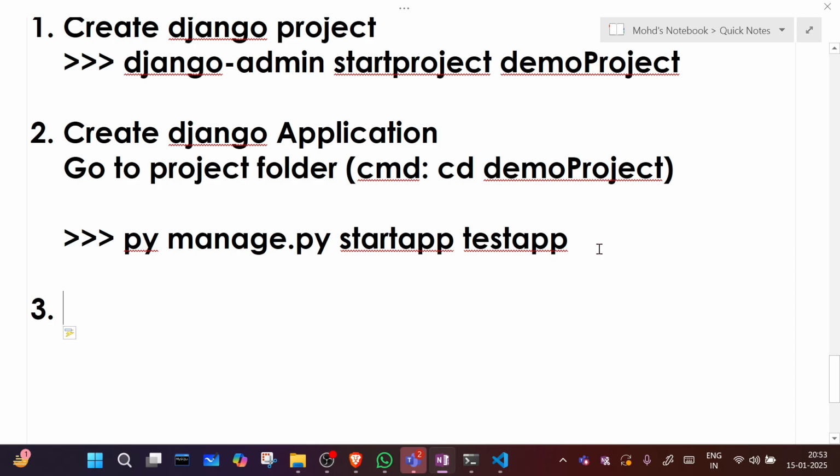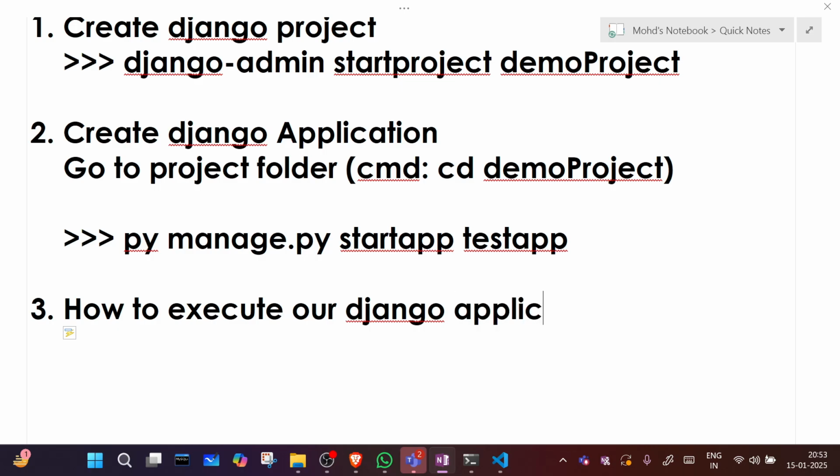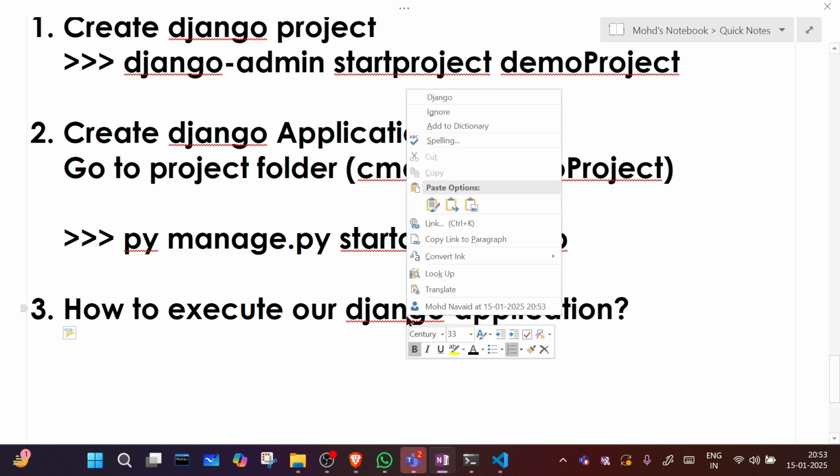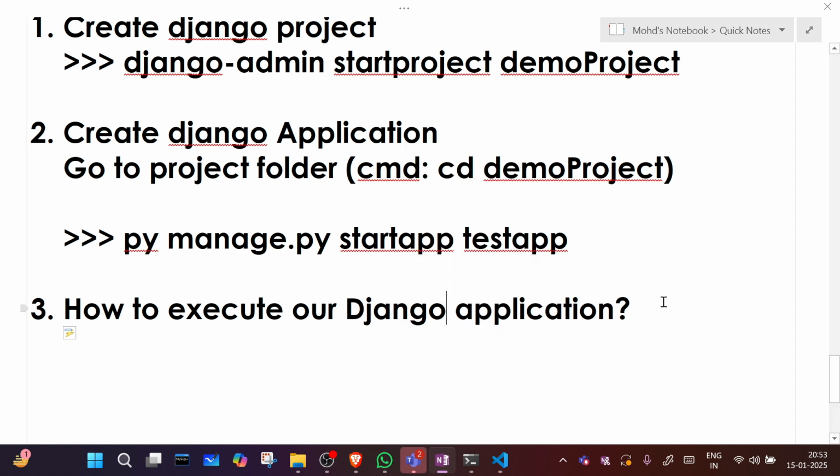Sir, for what purpose is this command? Okay, let me tell you, just wait. How to execute our Django application.